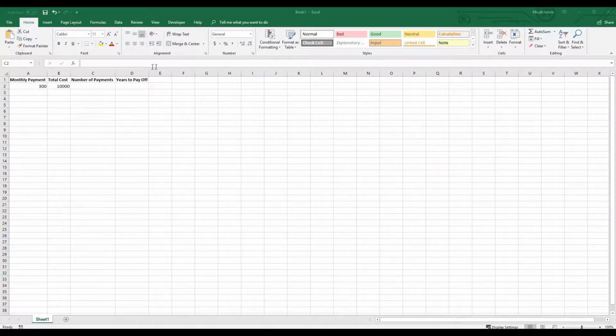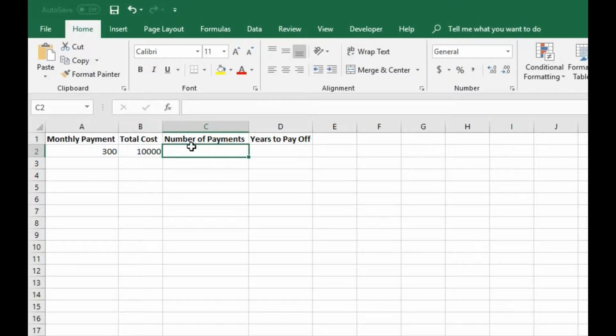In this video, I'm going to show you how to make a formula in Excel that will show you the number of payments and years you have to pay off on a loan. So this is kind of just a basic rundown into doing any sort of math inside of Excel. So with formulas, what we've got here is our monthly payment and our total cost.